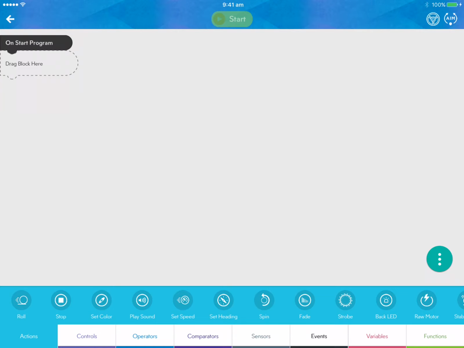We can see straight away at the top middle there is a start button, and to the left it says on start program. So all I want to do is something simple like have a roll. So I'll put a roll block in there. By the way, if you don't want a block, I can tap it and drag it up into the red section at the top, and that will just bin it.